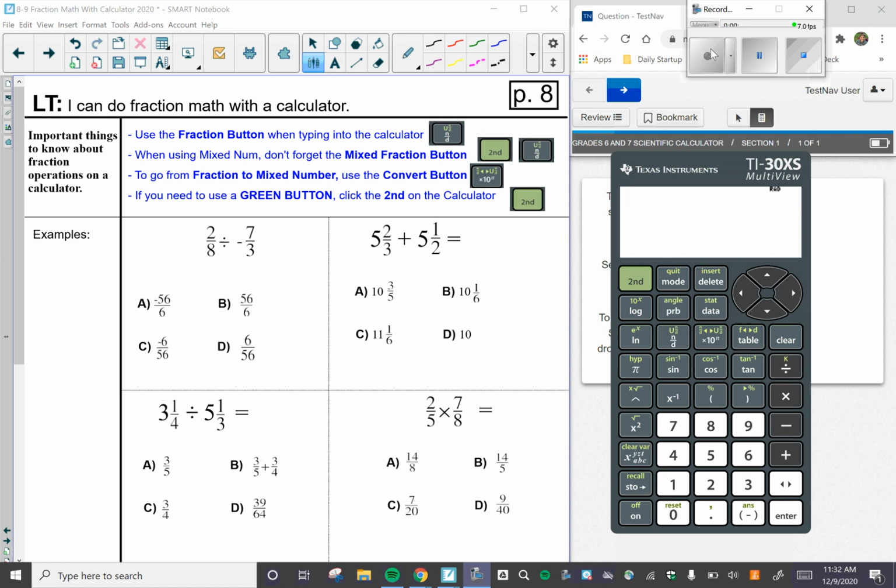Our learning target today is I can do fraction math with a calculator. So the first thing I want to make sure you have is a calculator that you can do these things on. If you need to pull up the online calculator, make sure to pull up that link from Schoology to get started. Now, some important things to know about the fraction operations on a calculator.